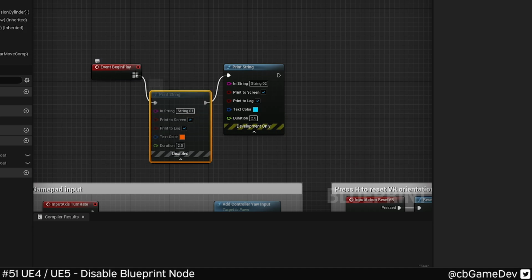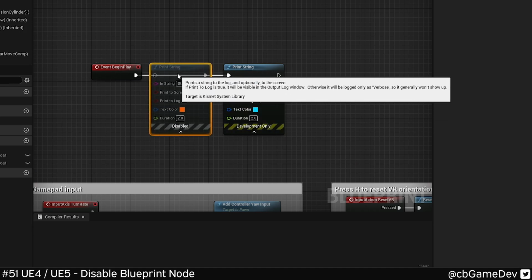So I like this a lot because in theory, you don't have to do this and then keep reattaching the nodes that you need.